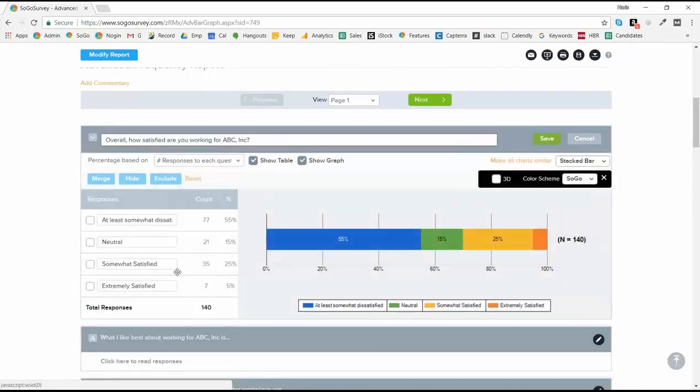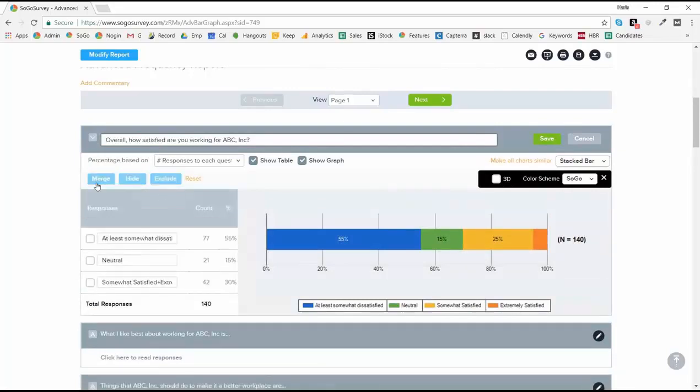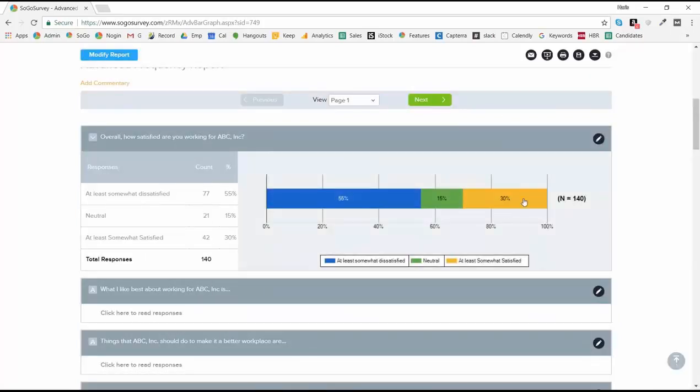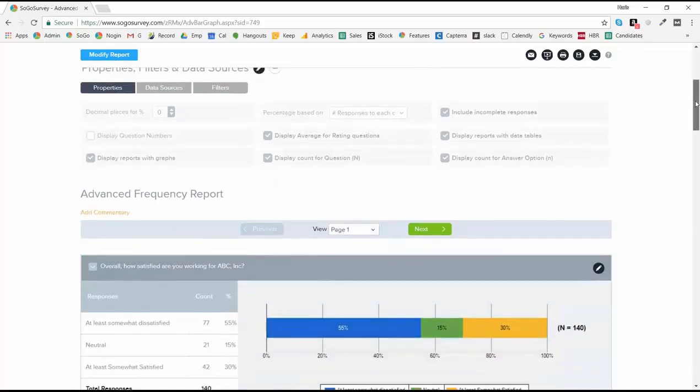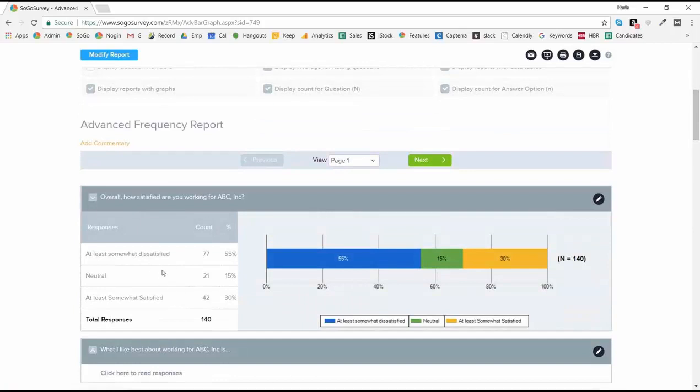Let's actually merge the two and see what that looks like. So somewhat satisfied, extremely satisfied. I'll say merge this, and I will call it at least somewhat satisfied. And now you have 30%. There you go. And again, same thing, those properties that we talked about are available to you. You can choose to not show the table on the left-hand side of this, or you can do that.